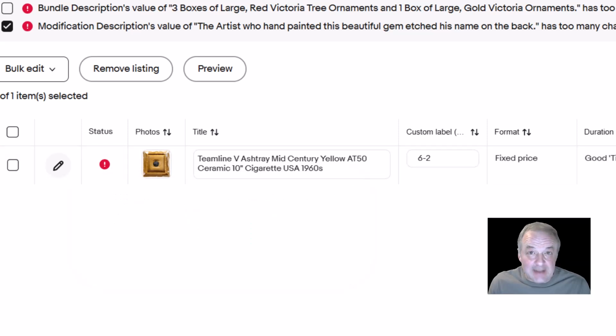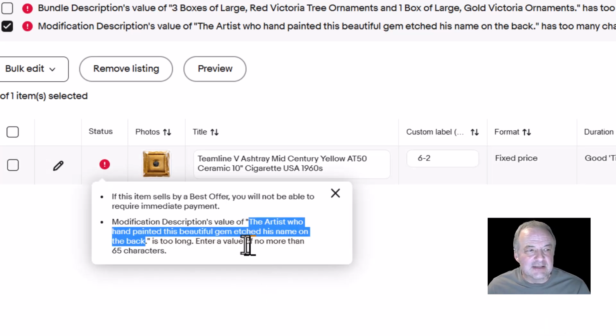eBay just wouldn't allow that these days, because if it's only 65 characters, I can type in on the 65th character, it's not taken anymore. But they have changed this item specific, that went away. Whatever item description this is, they lowered the value from 80 or 90 or however many characters they used to allow down to 65, and my old description's too long, and eBay says, we don't like this. This is an error. This is not just a nice warning. This is an error that I need to fix.